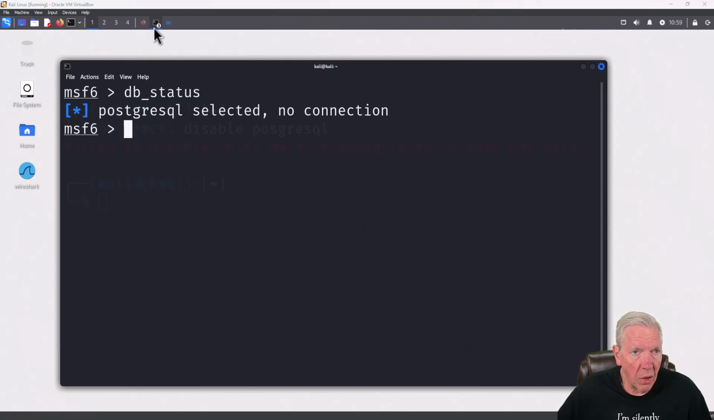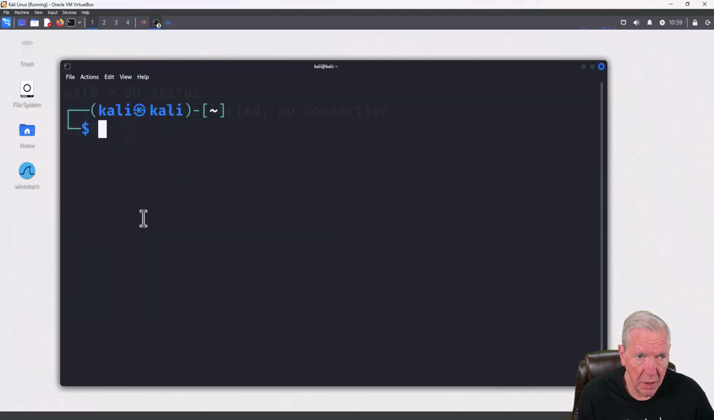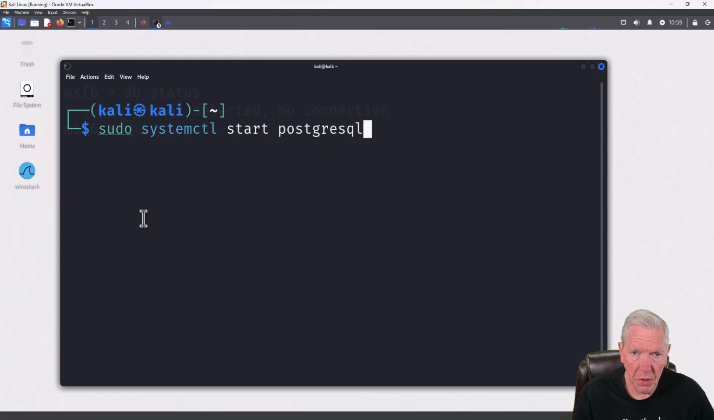Okay, now that we know that Postgres is completely stopped, it's disabled. My whole purpose in doing this was to show you how to use these system control commands to enable and disable, stop, start, restart these different daemons. Now we're going to go back in and actually start this thing. The first thing we do is start this as root. So we're going to type in sudo systemctl, and we're going to say start postgresql.